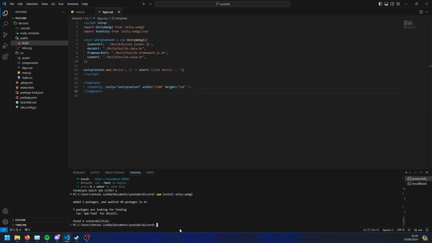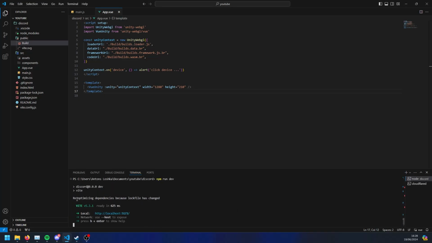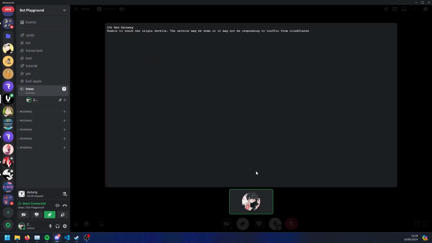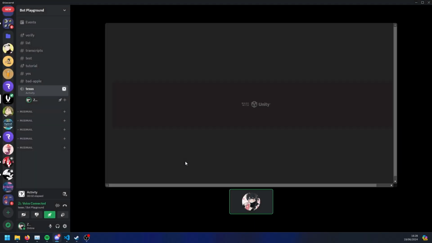Now we're going to run npm run dev. That re-optimizes and so on, but basically it ran. Now if we reset our activity and choose the activity, it should now run the Unity game.